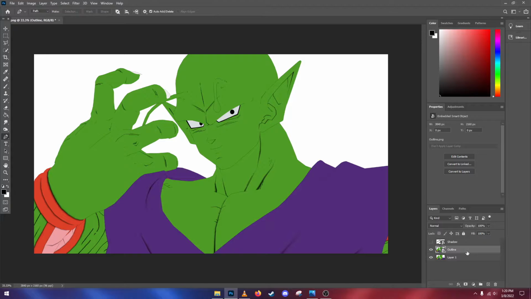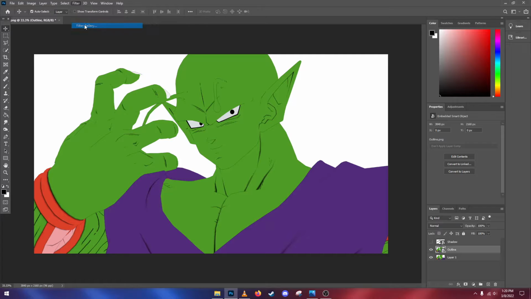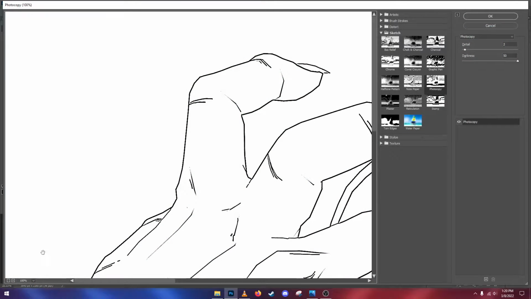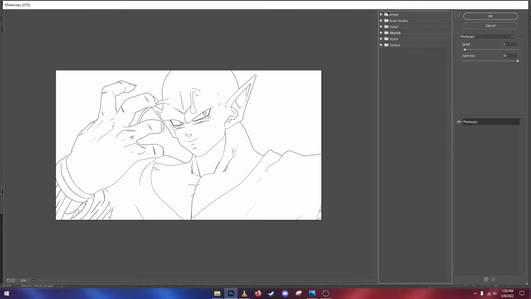Shadows aside, I want to focus on the outline. So the outline that we've exported within SFM, it looks horrible, it looks bad, it doesn't pop. So what I want you to do is go to Filter and then Filter Gallery. And then from there, I want you to select Photocopy. Adjust it so it shows proper results for your outline.